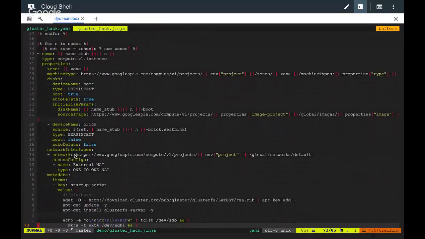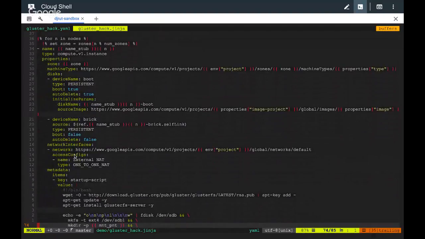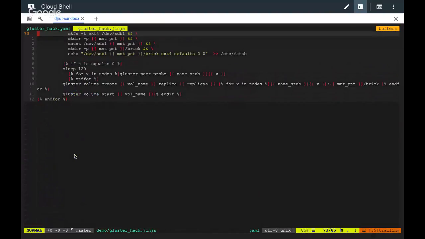Let's see what else is interesting that I want to talk about. So here we use a condition. This bit here says if we're on node number 0, then we run these parts of the startup script, and it's going to do all of that Gluster stuff in there. So using loops and conditions, now we have a much nicer looking configuration file.